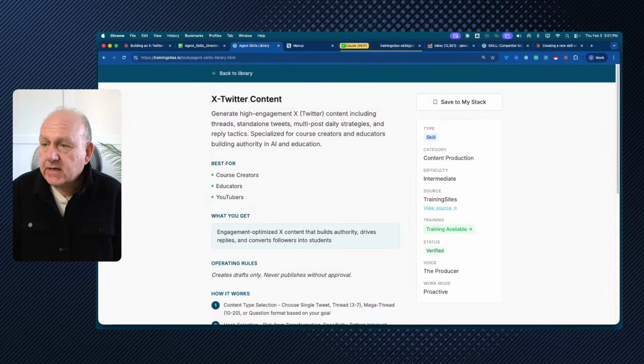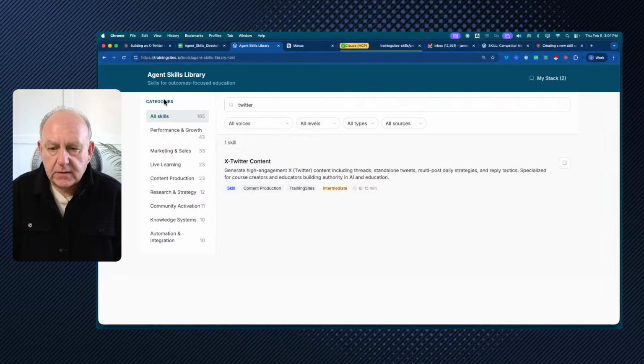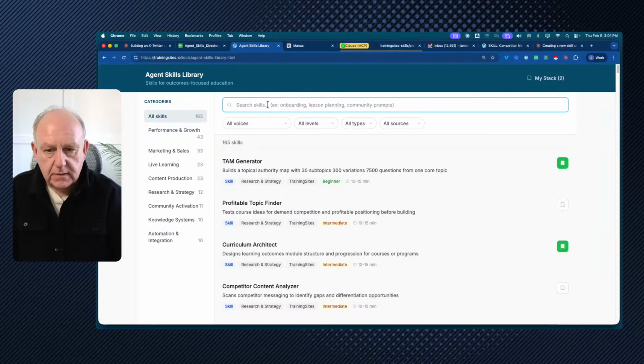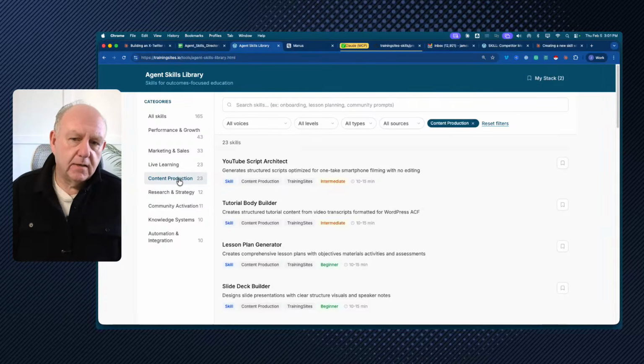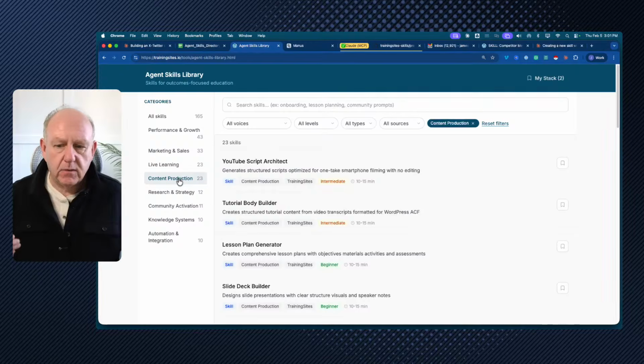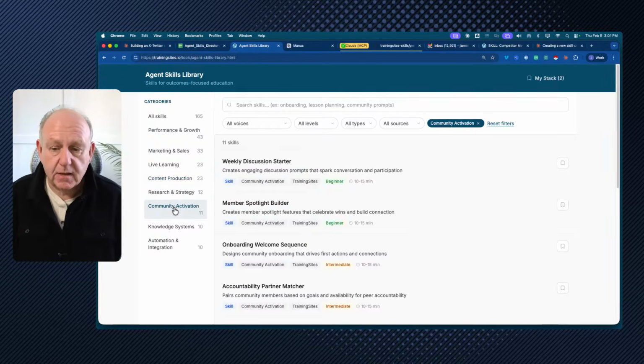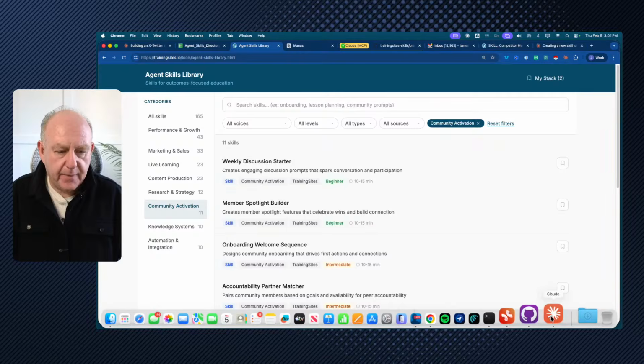So is there anyone that wants to see a particular skill made? I want to pick one that's not too big, obviously, so it doesn't take too long. Is there one there? So content production, is it creating courses or something? Is it researching course ideas? Is it about doing social media? Is it about people getting engaged in the community? Is it about automation or integration? Try and pick one and see what happens.